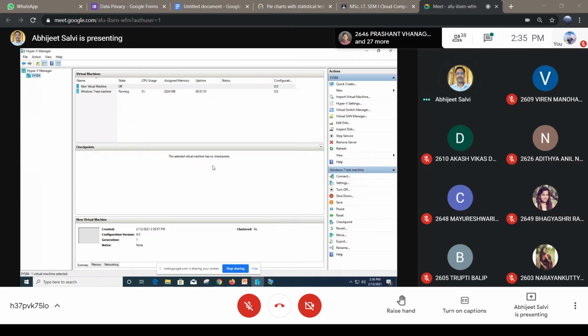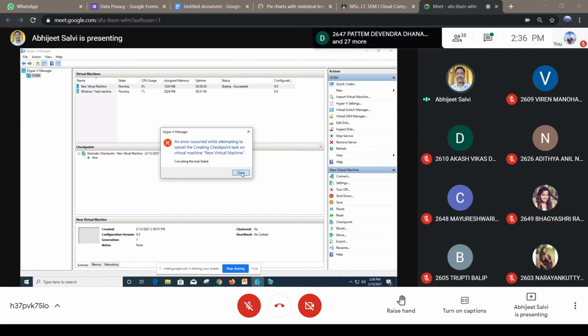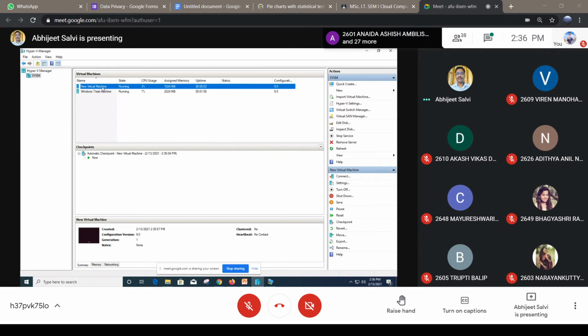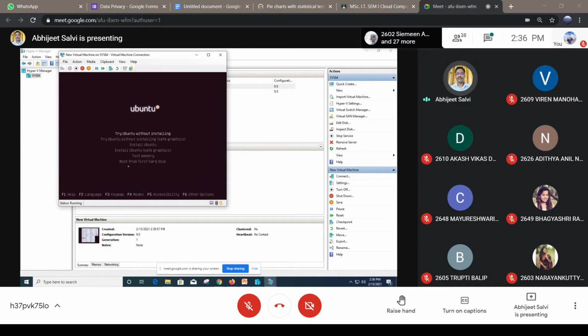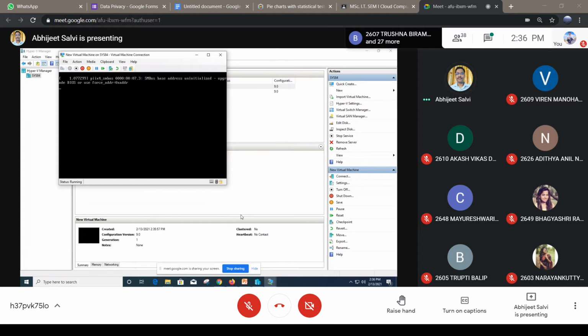Now we'll start the second machine also. See this, we are installing both operating systems, in which this Ubuntu operating system is going to be installed, and in the same manner we are going for this Windows operating system also.